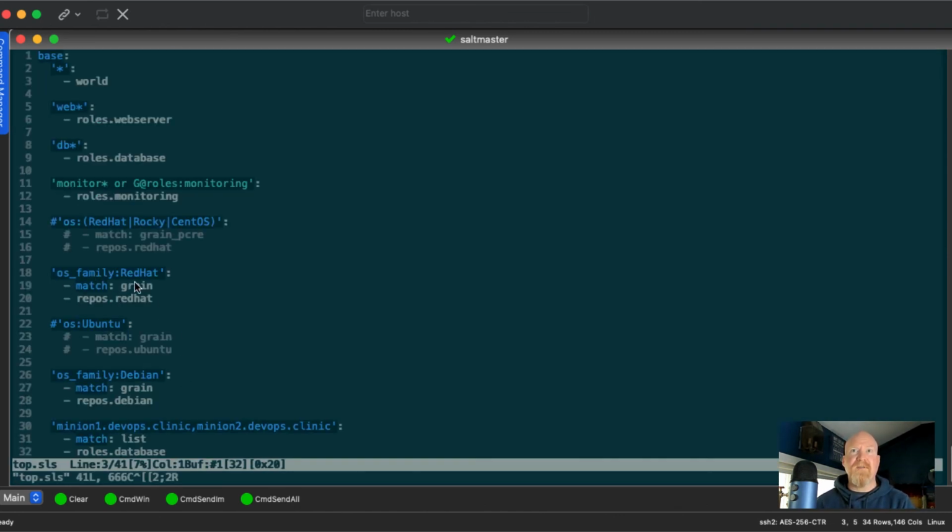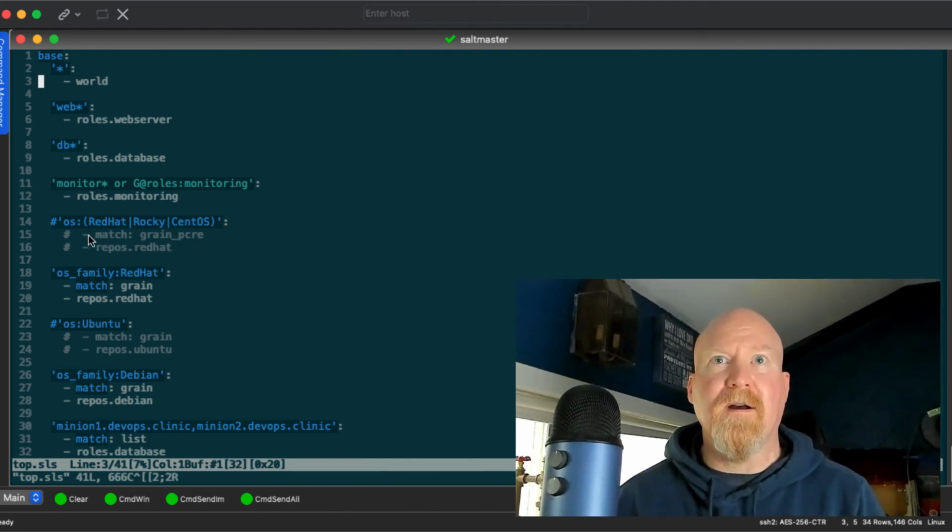If you use OS family Red Hat and you do have some Fedora servers in your network, this will get caught. This will catch your Fedora servers. So if you need to separate out your Red Hat and clones from your Fedora ones, this would be a better use for targeting.